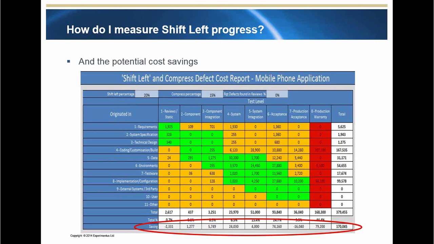You'll note that reviews and static, as well as production acceptance testing, are actually more expensive stages than previously. This is perfectly normal and is because more requirements defects are found in reviews and statics than in later stages, saving money in all those stages, and more implementation and configuration defects are found in production acceptance rather than production warranty, significantly reducing costs for warranty and contributing to the overall saving.